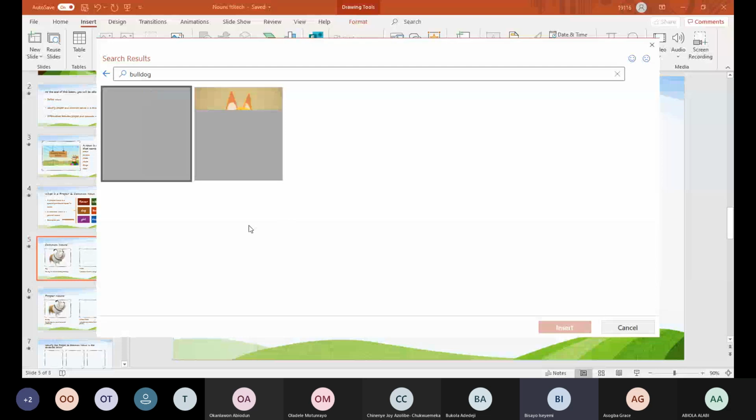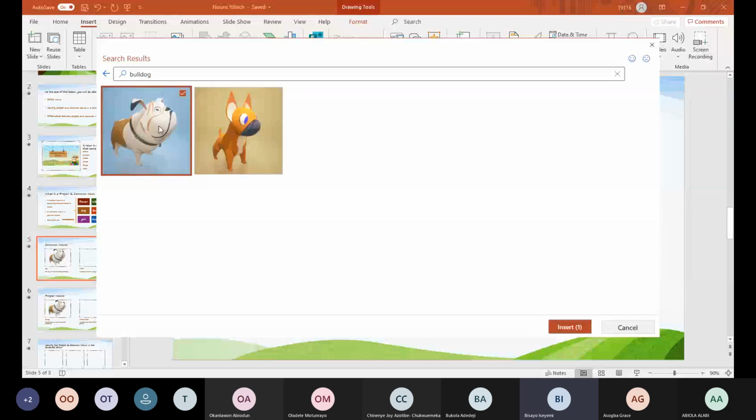Let's wait for it to load. Yes, so you can see the 3D image of a bulldog. This is what I chose. Once you click on it, you click on insert. But since I've already inserted a bulldog, and have not inserted that of a flower, let me just search for a flower.